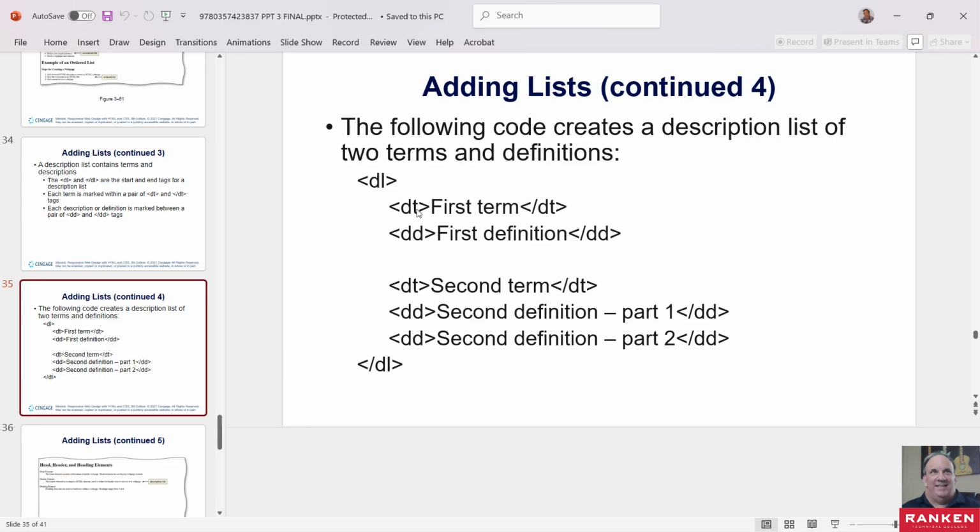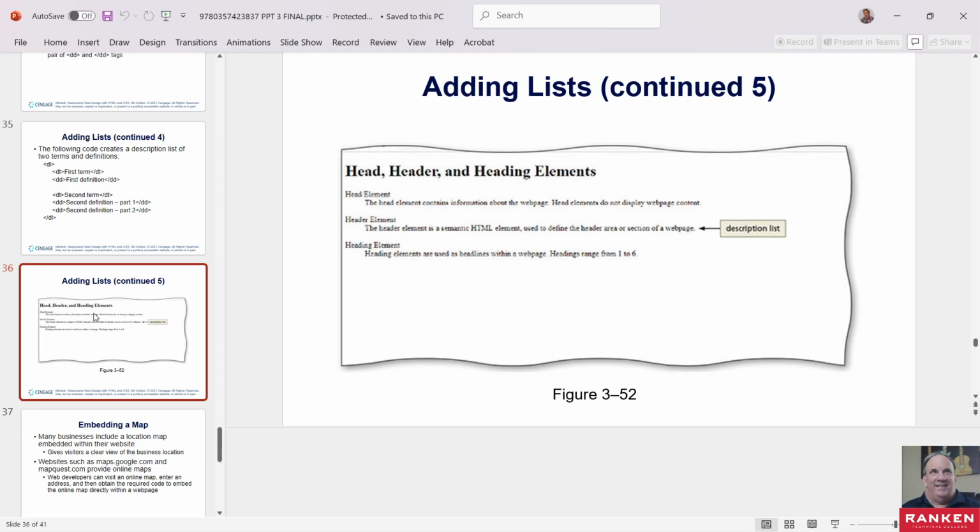So term and definition, DT and DD. You have a DL, which is your enclosing tag. Then you have DTs and DDs. And here is an example of that.